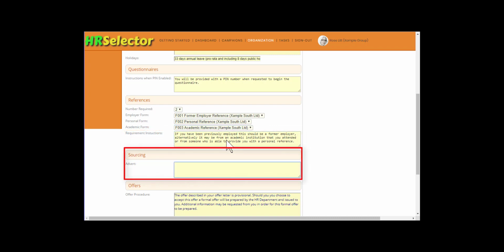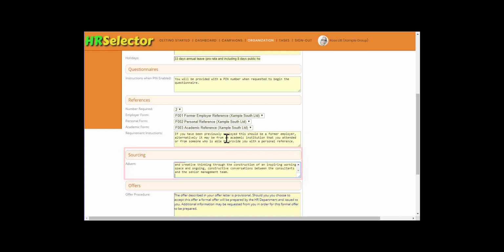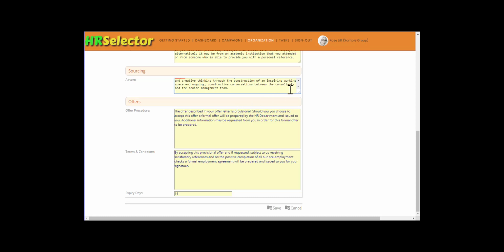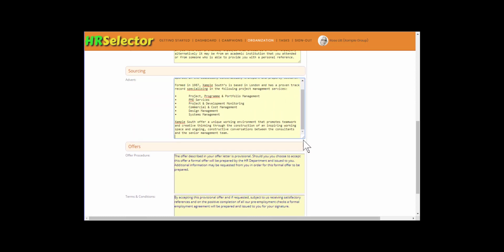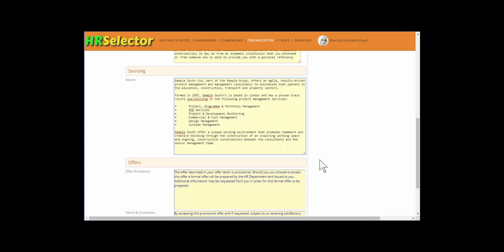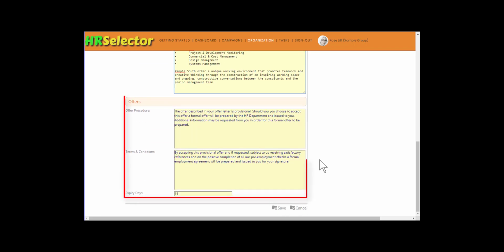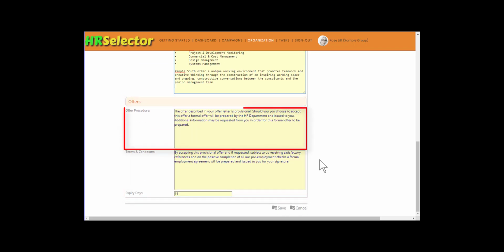Sourcing section. Enter standard information to be used in job advertisements. This could be, for example, standard text about a company, division, or department. Offers section. The Offers section allows an organization to customize the HR Selector standard text to inform candidates who are made provisional offers as to the procedure that will be used to confirm and formalize the offer.